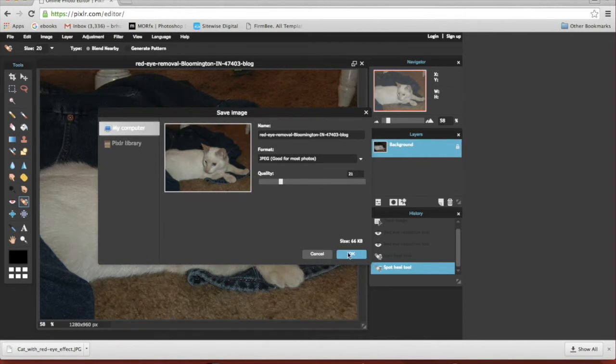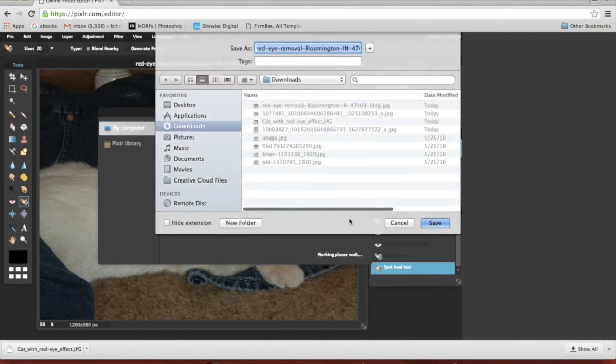So now I click OK, and then it will show me the location where the file will be saved in my computer. I'm going to save it in my downloads.